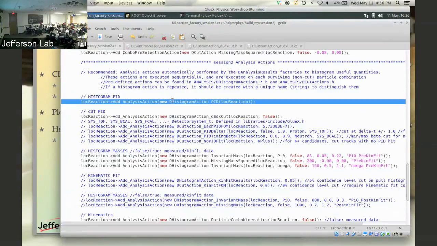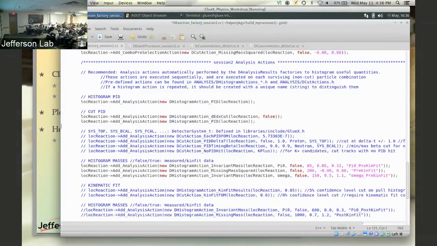So in fact, sure, why don't I do this? I'm going to just histogram the particle ID twice, and then post DEDX cut. All right, it's that easy. So we can see what it looks like before and after.